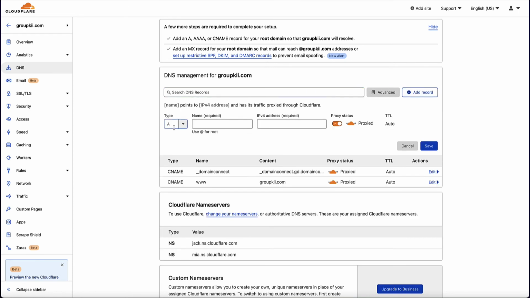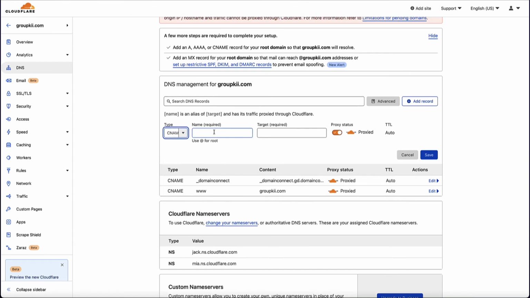We're going to add a new one. In this case, we're going to add a CNAME record. So we're just going to cruise down this little pile right here and look for, there it is, CNAME. And what we're going to do is point this. As you can see right here, the name is required. Use @ for the root. So we're simply going to put the @ symbol in there, and you can see what it does. It just simply pulls out groupkey.com. It is an alias of the target. So in this particular case, we're going to paste the target URL in there. We're going to turn off the orange cloud. This is only going to be for DNS management, and we're going to click this save button.